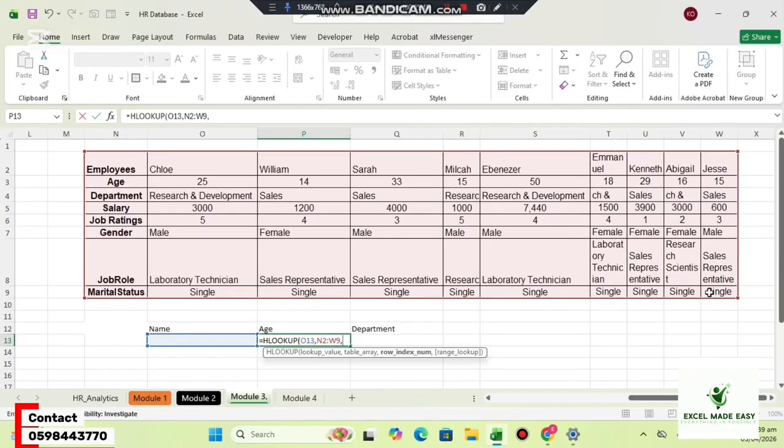And what am I looking for? The row index number. I'm looking for the age. Now this time we are counting according to rows. So this is the first row, this is the second row, this is the third row, this is the fourth row. So you're not counting according to columns again. This time around, you're counting according to rows. So the age is in row 2. So row 2. Then I want an exact match, 0.